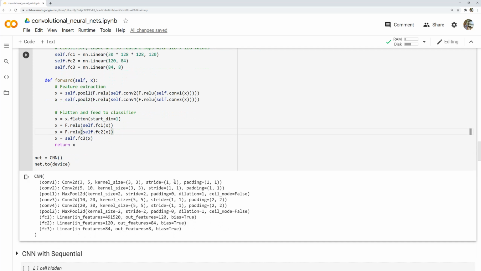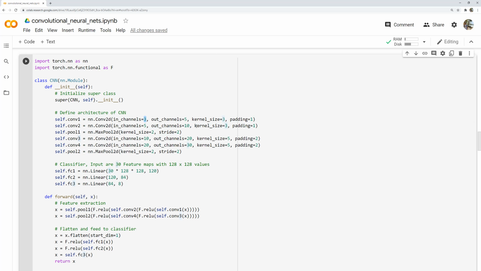We can have a look at the structure again. Here we get all the parameters summarized. We use a stride of 1 and a padding of 1. We start with 3 input channels, which are red, green, and blue. Then we apply 5 filters, which means we get 5 feature maps. These 5 feature maps will be further filtered with 10 filters, so we get 10 feature maps, and so on until we have 30 feature maps in the final layer. We use a kernel size of 3 in those, which means we have 3 by 3 filters. And here we have a kernel size of 5, which means we have 5 by 5 filters. We use padding for both of these.